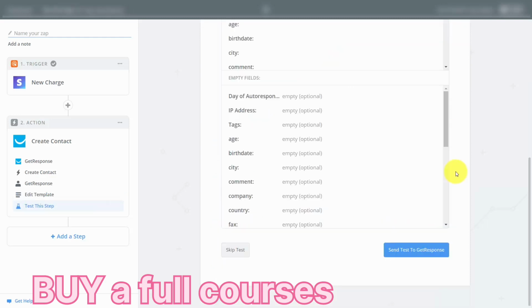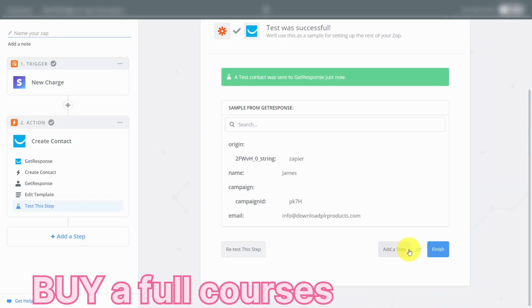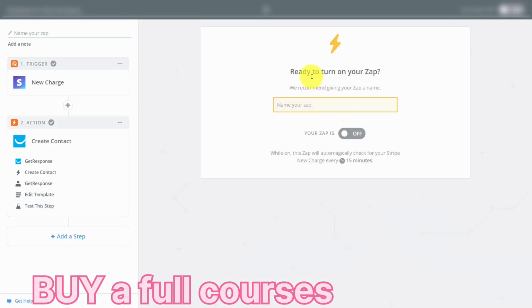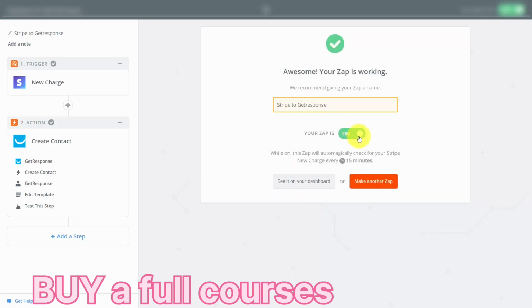We're then going to send the test to GetResponse. Once we verify that our test has been sent, we're then going to click Finish. We're then going to name the connection. Once we do that, we're going to turn our Zap on. And what we've done now is so that whenever there is a purchase inside of our Stripe account, that person is then going to be added to our email marketing list.